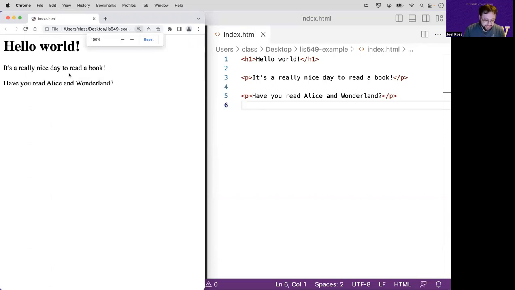And when I do that, we now get refreshed. I'll make it a little bigger so you can all see it. So you see now that my hello world is big and bold. It looks like a top level title of my page. And you'll notice that It's a Really Nice Day to Read a Book and Have You Read Alice in Wonderland are all distinct paragraphs that are written out on their own lines. Because the browser is saying, oh, that needs to be a paragraph, I better put them all out as their own unique individual paragraphs.